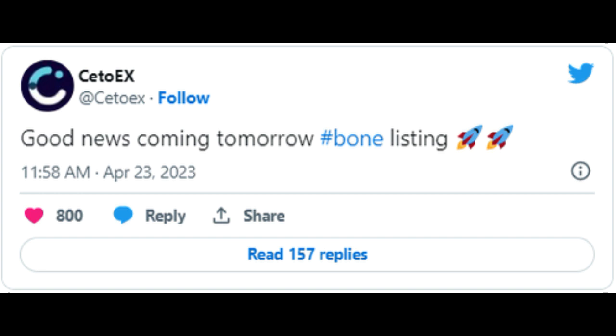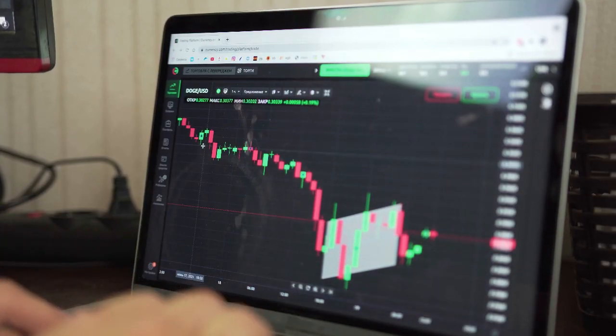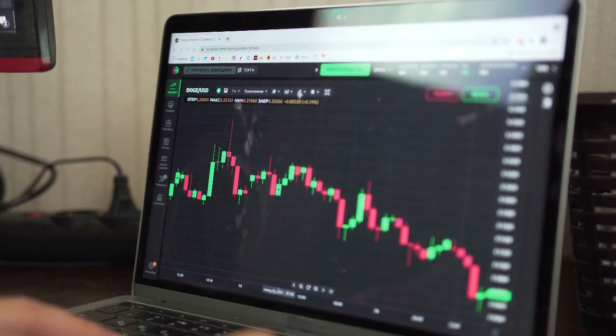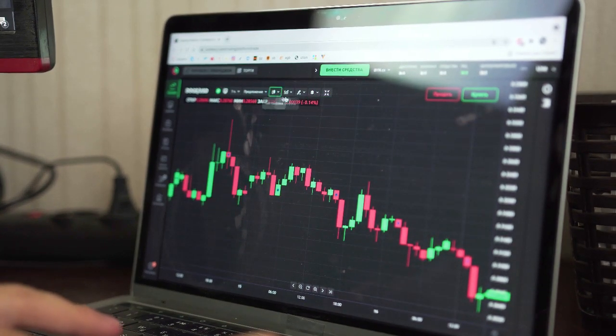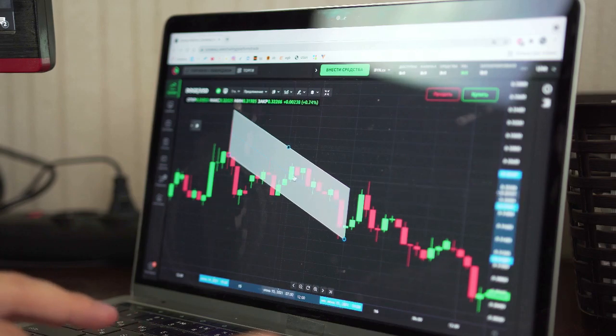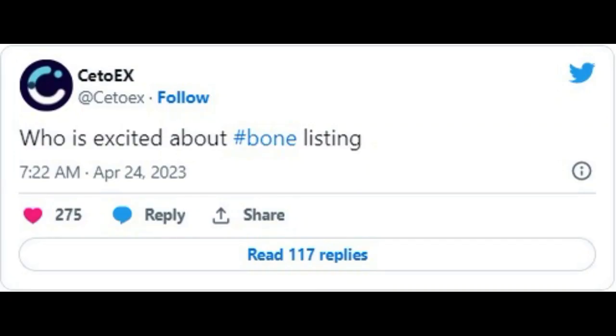The UAE has continued to demonstrate its commitment to becoming a Web3 hub by enacting favorable laws that encourage crypto innovation. In an attempt to call public attention to its promise, CetoEX put up a tweet today, seeking to confirm that it remains committed to providing support for Bon. Who is excited about Bon listing? The CetoEX team inquired. The development has expectedly triggered elation among proponents.